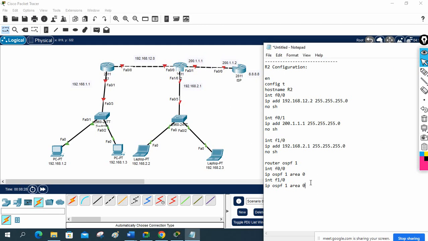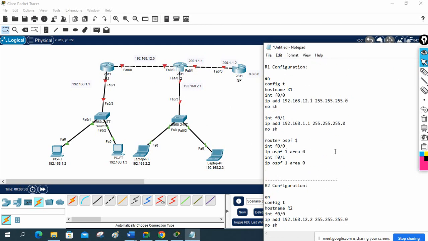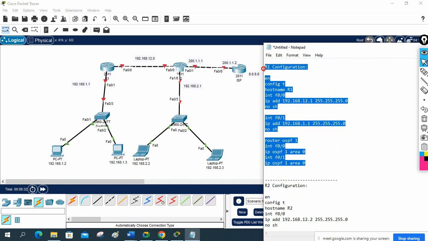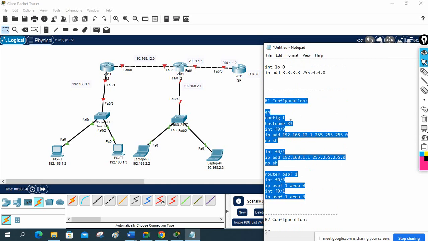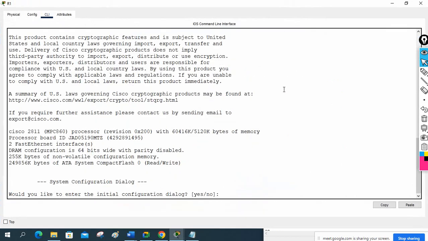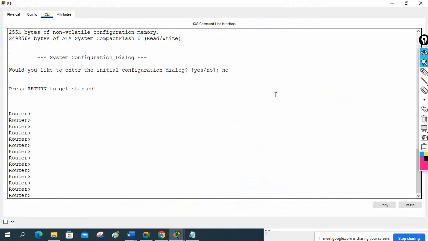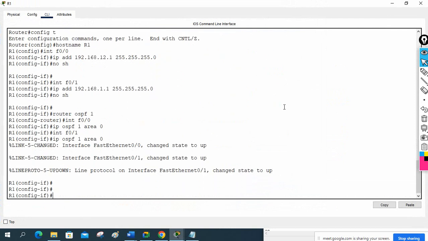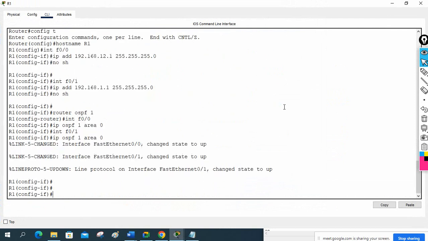After that we are going to do the NAT, but before NAT let me copy and paste this configuration, whatever I wrote here. This is the R1 configuration. Let me paste here. Maybe we will have some mistake, we will see. Everything is good here, no error, nothing.